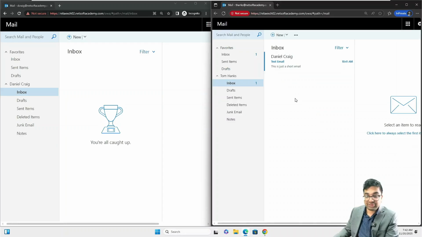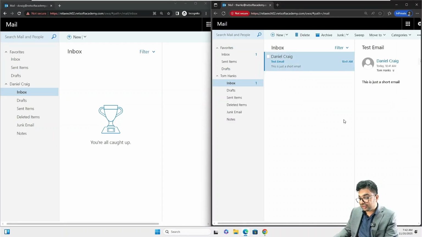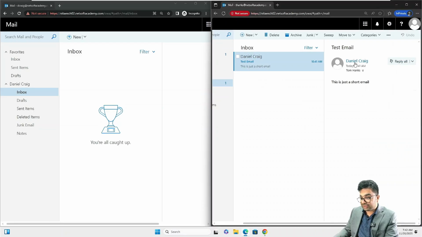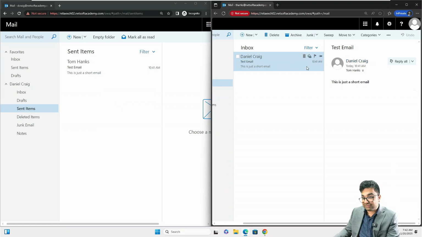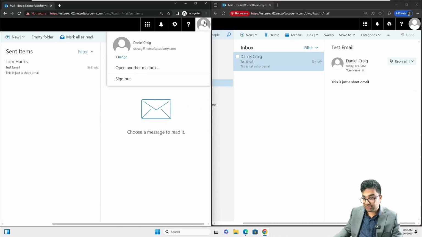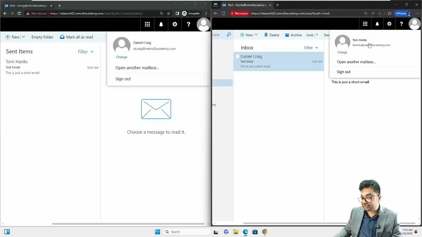I know it looks confusing, but in reality, you can see that I received the email from Daniel Craig. So this is the email from Daniel Craig that I received. This is the email that was sent to Tom Hanks. This is just so that you can verify that the sending and receiving is both happening in the right locations. And you can also see which user it is every single time. And so this is Daniel Craig, this is Tom Hanks. And that is how you verify mail flow.